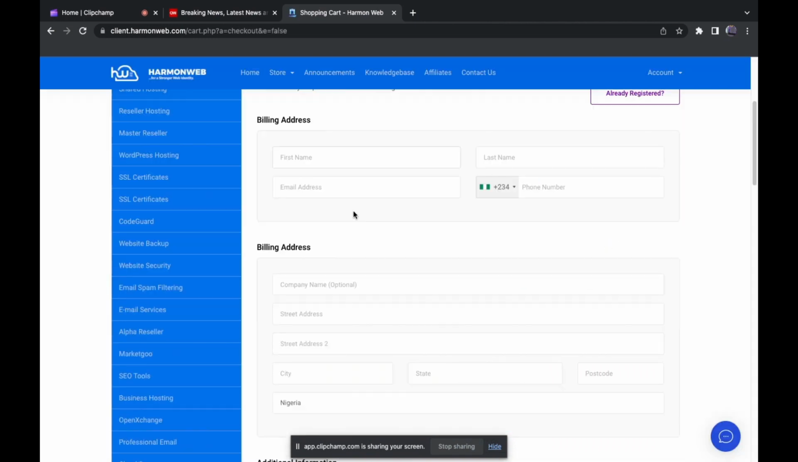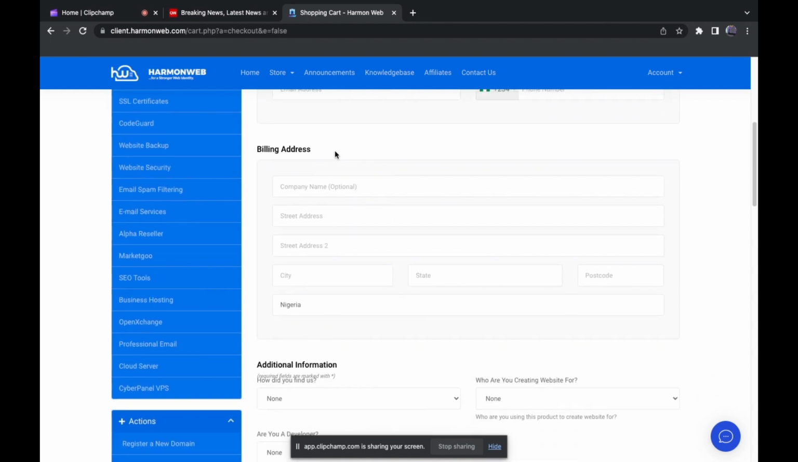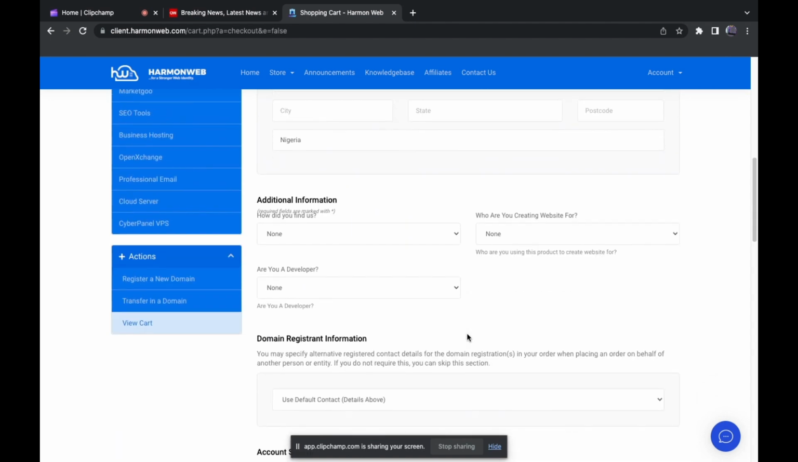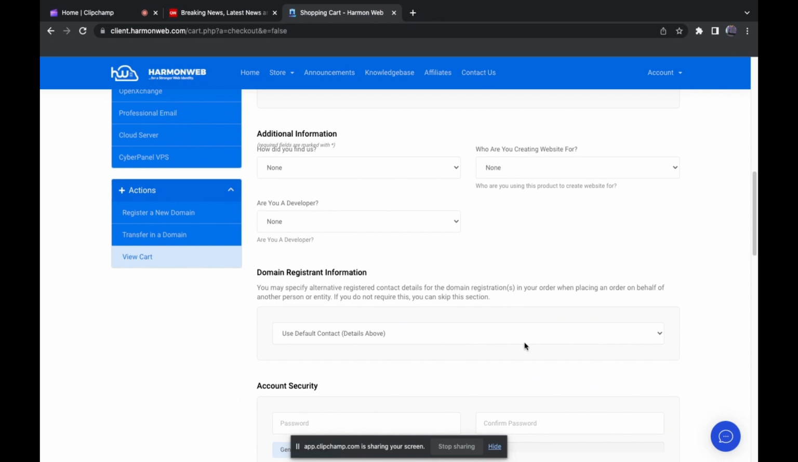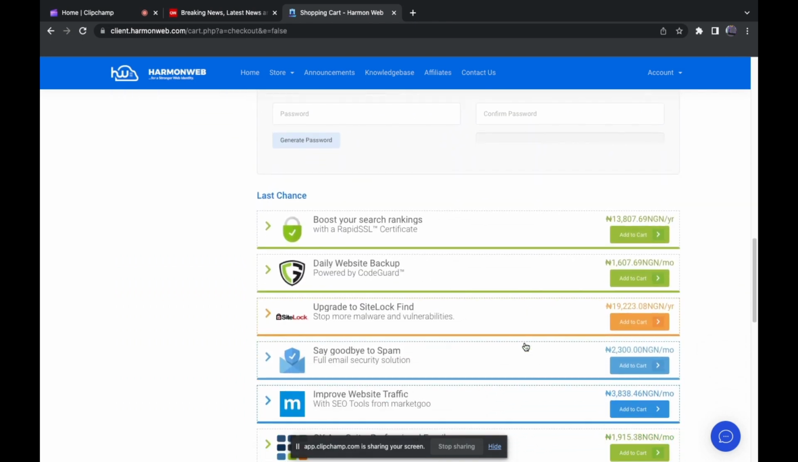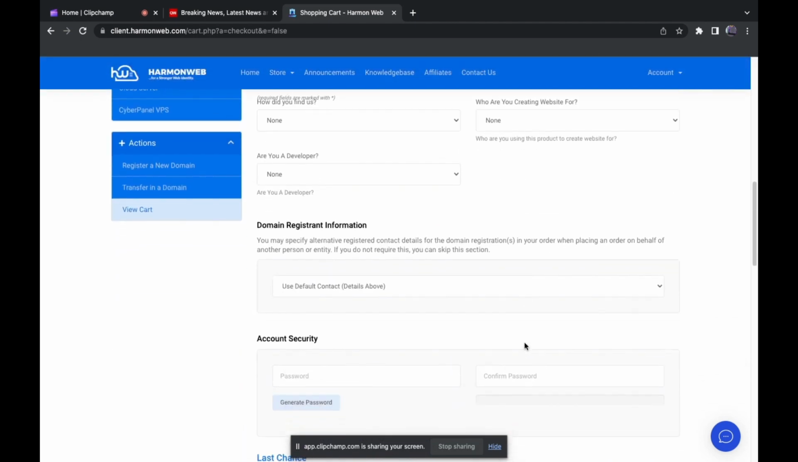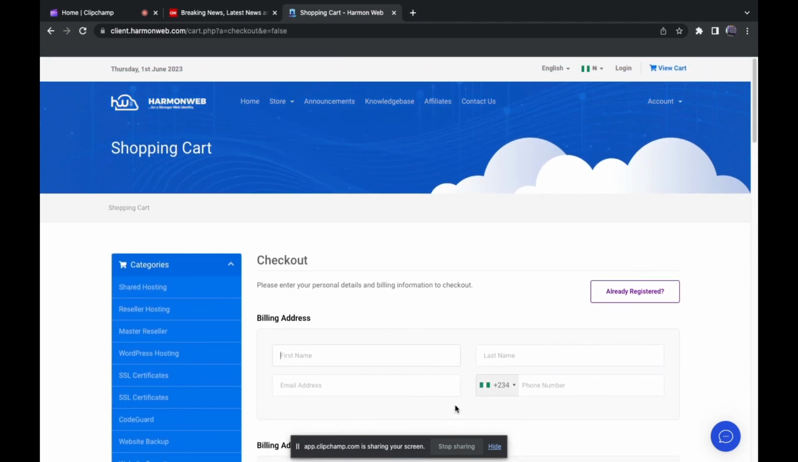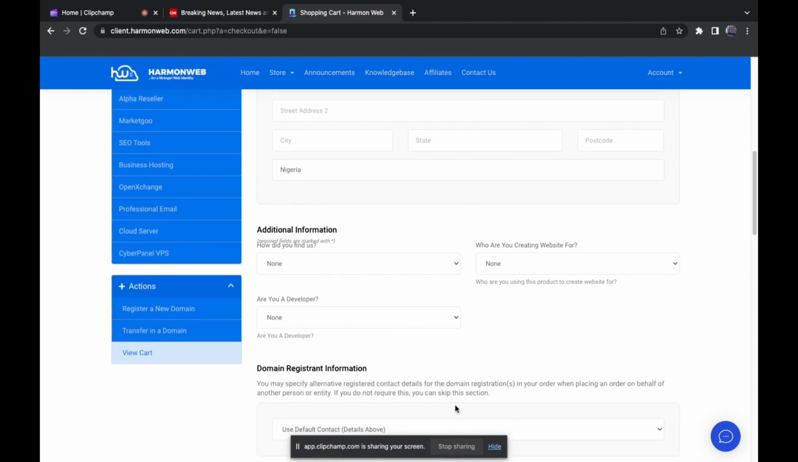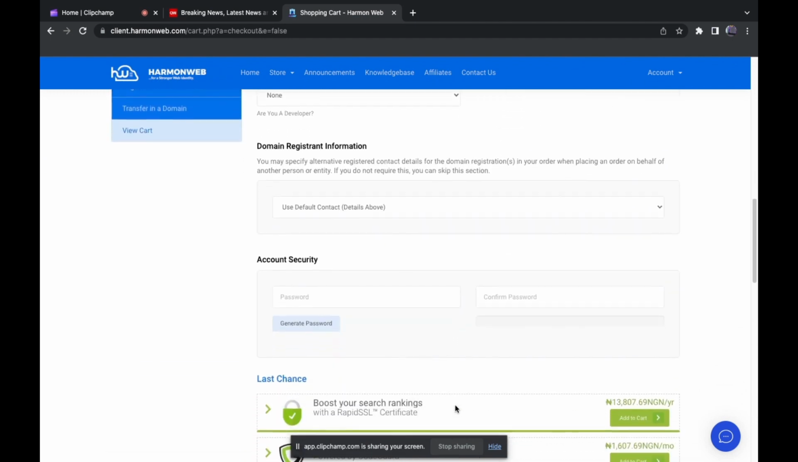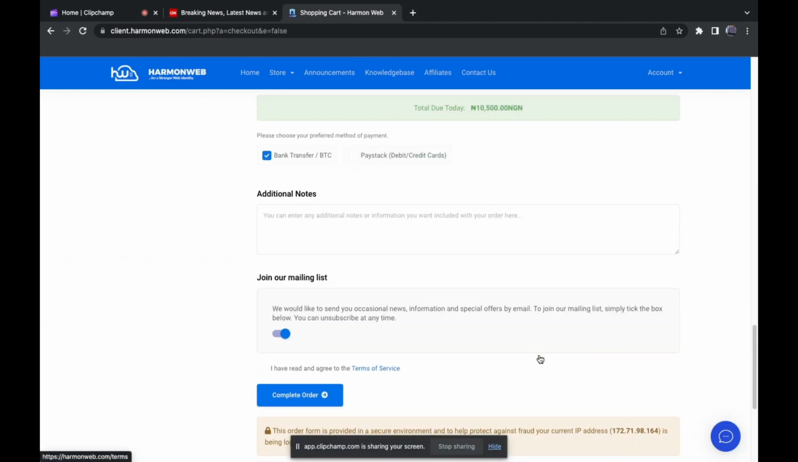Now from here, you have to fill in your first name, your last name, and your email address with your phone number. Then you fill in this, make sure this is correct. You fill in the correct details, because sometimes WHOIS might ask you to verify your domain, and if you fill in the wrong information here, it will be a big problem for you. So you have to fill in the correct information, put in your password and confirm your password. Then here you can choose your payment method.